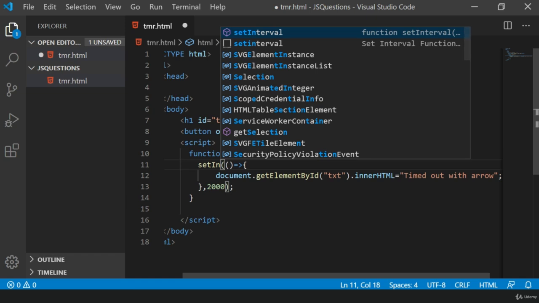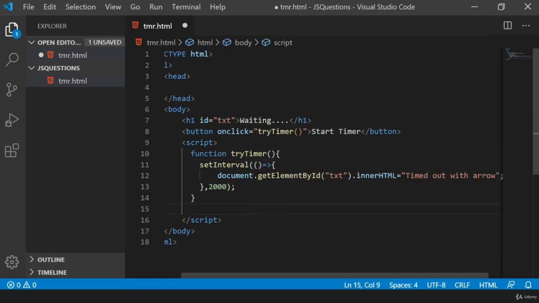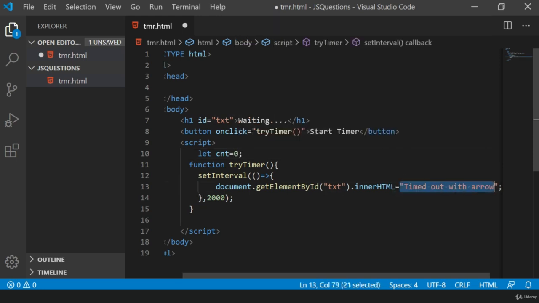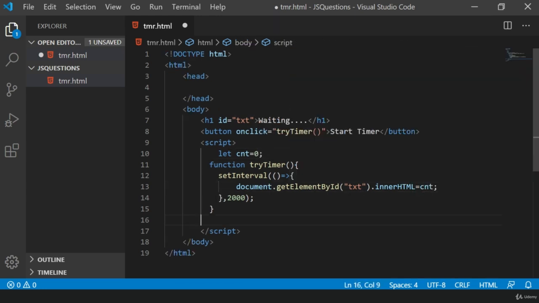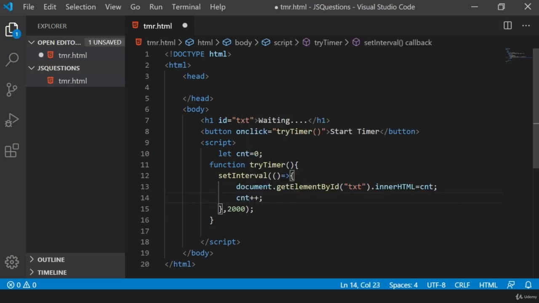Now instead of setTimeout, I'm just going to say setInterval. Because the message is the same, we will not get the idea whether it is constantly executing or not. So what we can do is take a variable here. Let's say I take a variable, let counter equal to 0. And here I'm going to assign the counter instead of a message. And every time the interval is executed, I'm going to increment the counter.